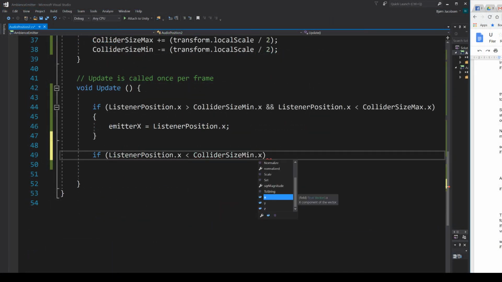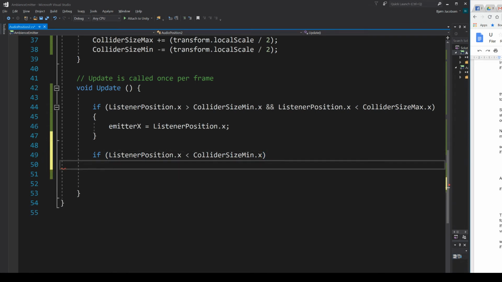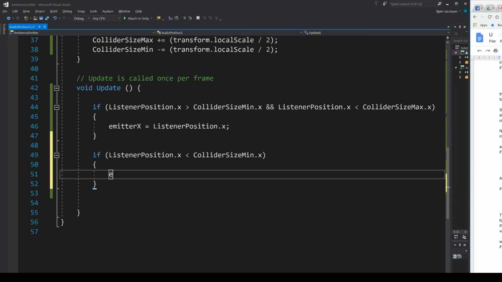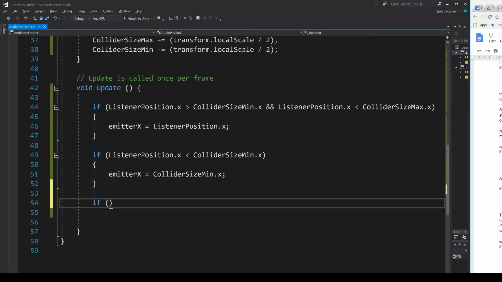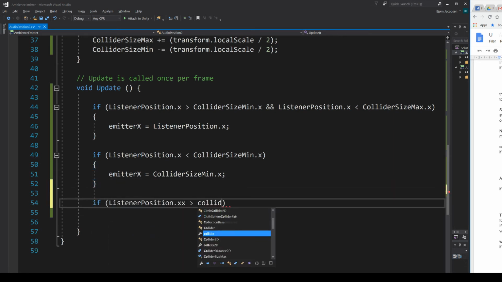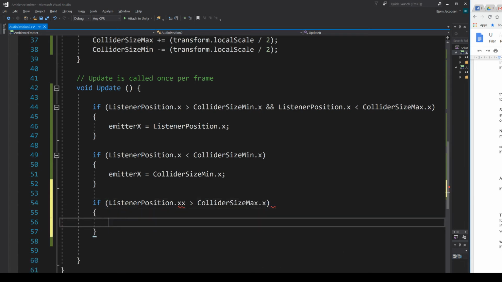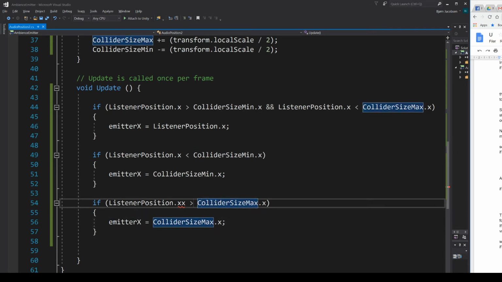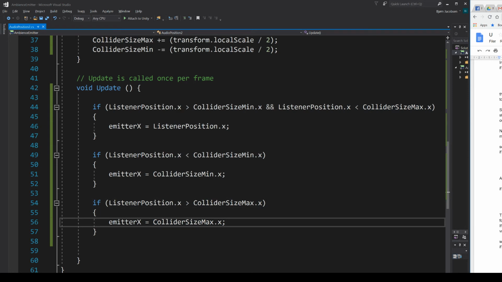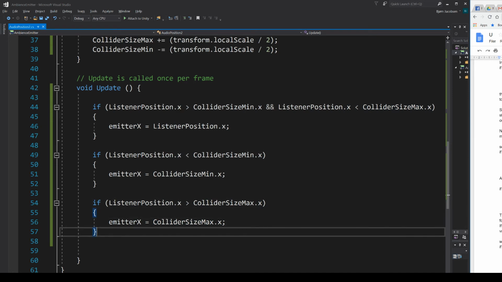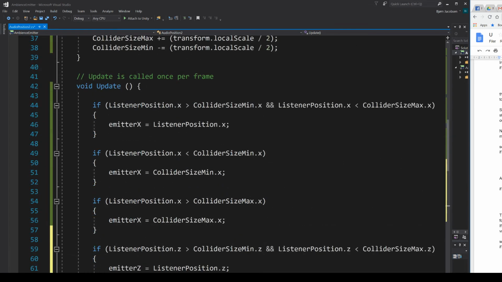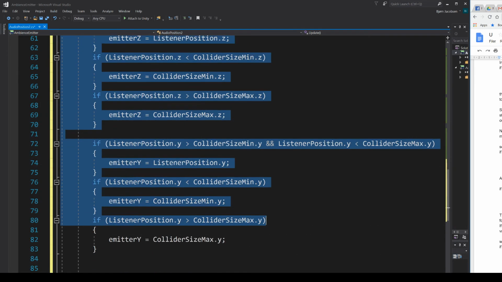Now this also means that we need to tell it what happens if we are outside of the minimum and maximum values set. So we need 2 more of these if statements. If listener position's x coordinate is smaller than collider size minimum, then emitterX equals collider size minimum x value. And if listener position x is bigger than collider size max, then emitterX equals collider size max x. This means that if our listener is inside the x coordinate limits of the collider, then the emitter follows our listener along the x-axis. If we are outside of it on either side of the minimum or maximum values, the value cannot exceed the minimum or maximum value. We do this for all 3 coordinates.